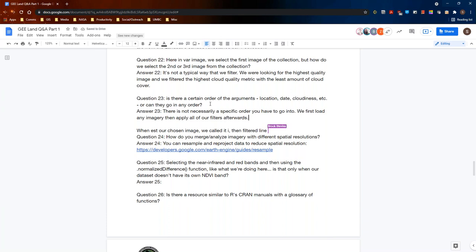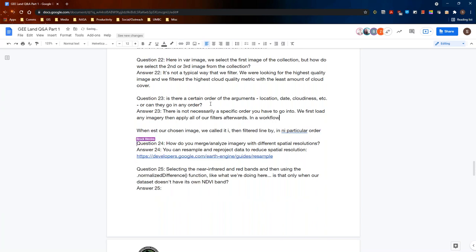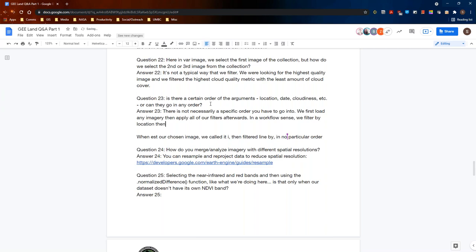And it doesn't necessarily matter what order you do this in terms of location, date, cloudiness. But if you're thinking about this in a workflow sense, typically what is easiest for me is to first filter by location, then date, and then go further into the quality of the imagery, which gets at cloudiness. So this list of things that you've provided here is in an order that I would personally use, just because I think it's easiest to load the imagery, establish the location that you're interested in working in, filter by date, and then other quality metrics like cloudiness, water pixels, things like that afterward.